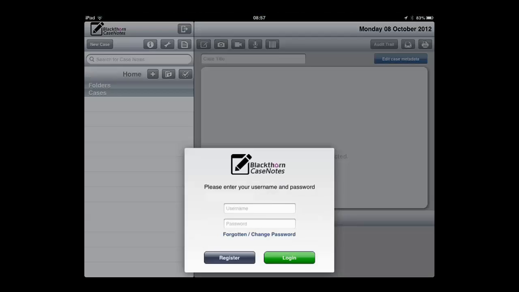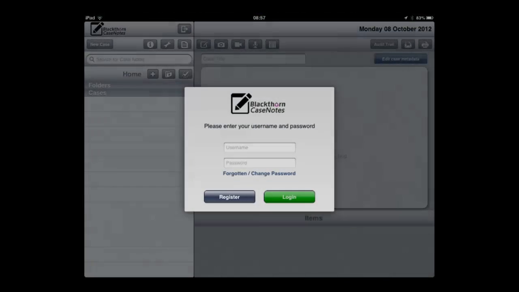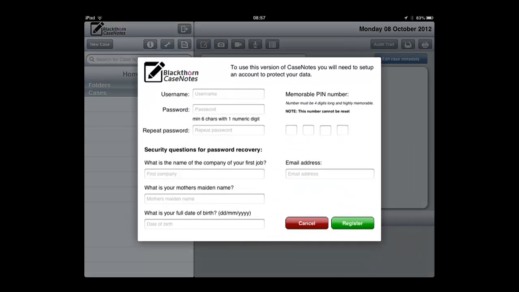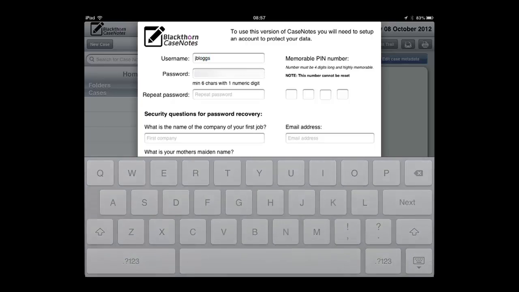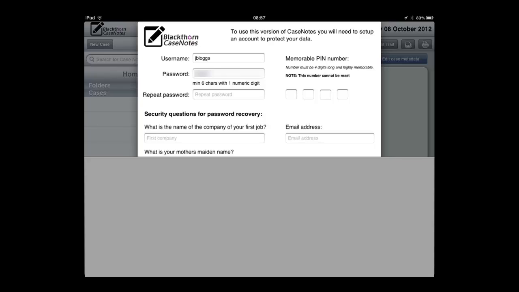To enter CaseNotes, tap the CaseNotes icon, and to register, tap the Register button. Then simply complete the form with your selected username and password. Passwords are minimum 6 characters long with at least one numeric digit.